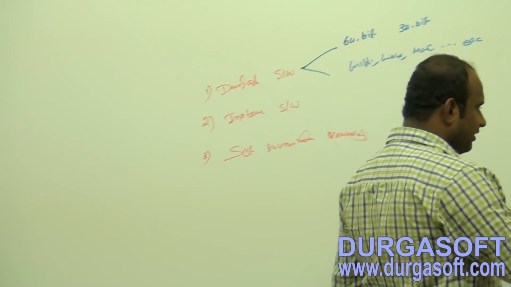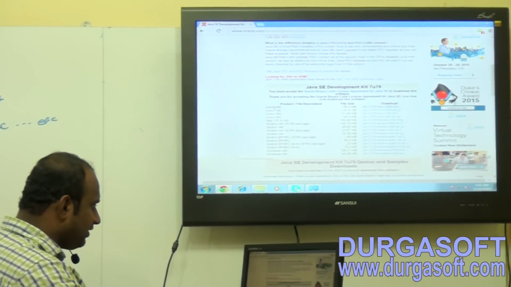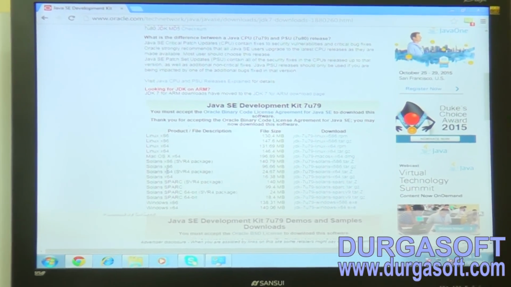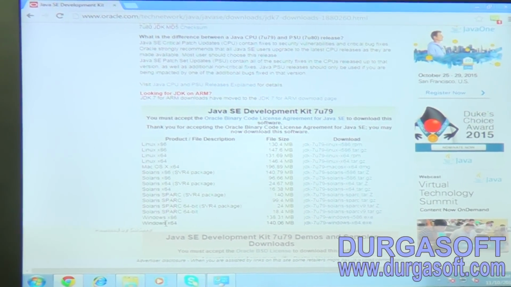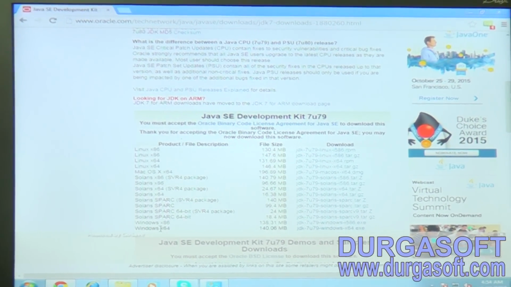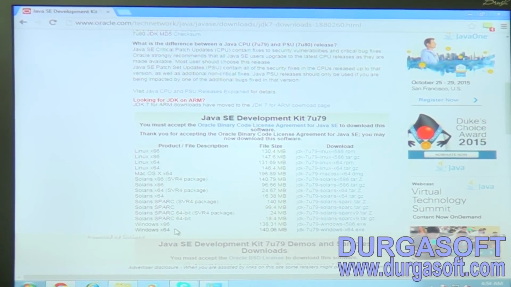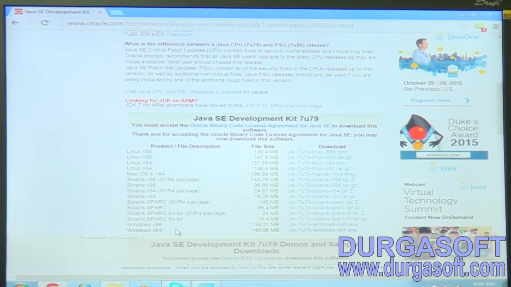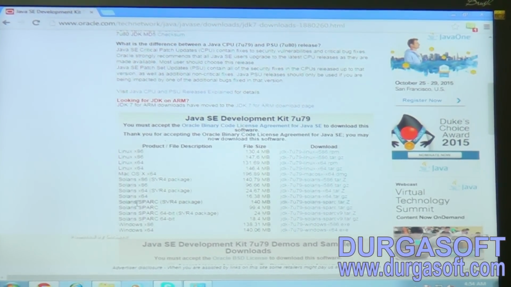So here, check it. I will accept the license agreement. In the license agreement, if it is Linux, this is the software. Linux, Mac OS, Solaris, Windows are there. If it is a 64-bit operating system, this is the software, Windows 64. Ratan, I'm using 32-bit. So here, there is no option like 32-bit.